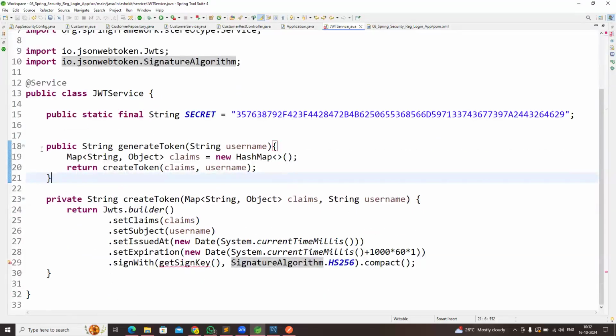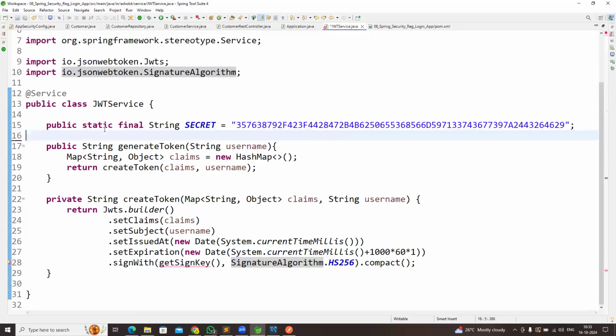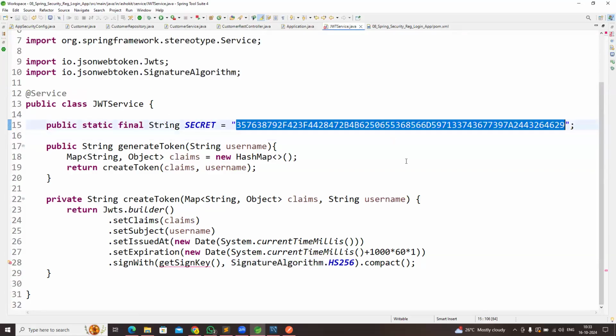So in the JWT service class, I have created one variable. In that variable, I'm storing some secret. So this is some dummy, any number or anything, alphanumeric values I'm taking. You can keep anything as your secret.